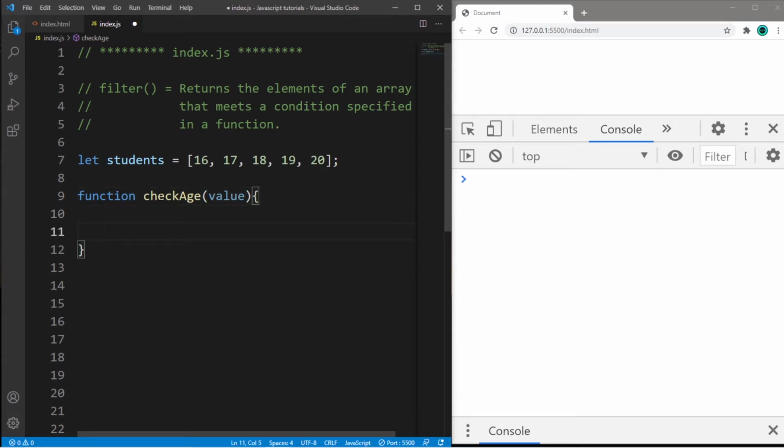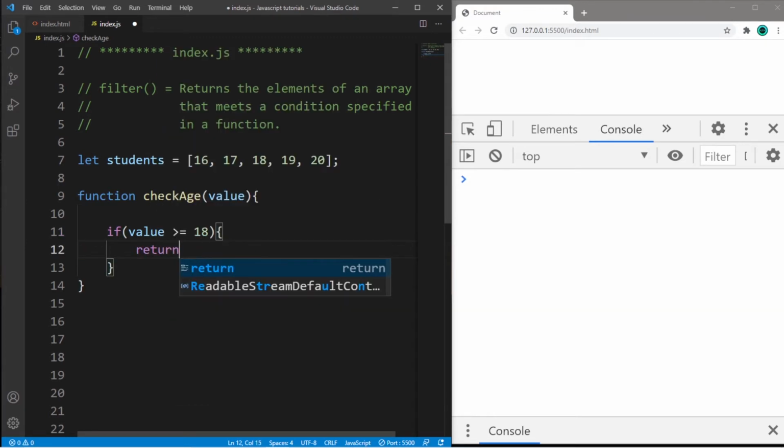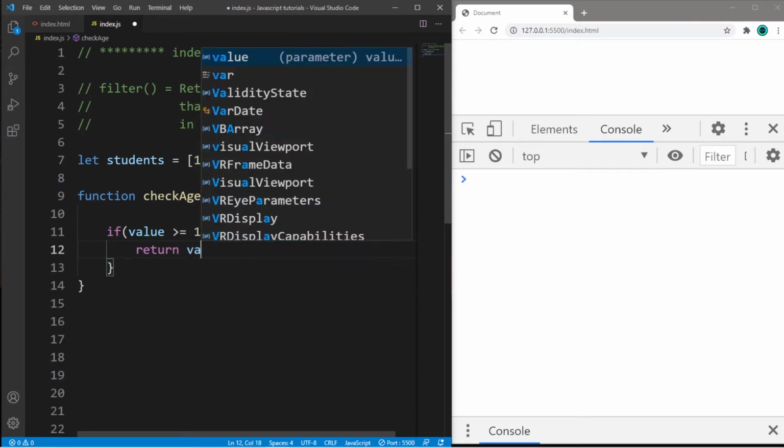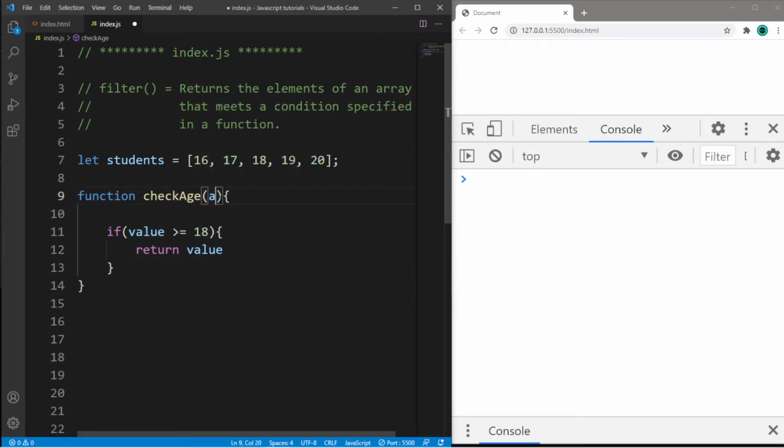Okay, so here's our condition. If our value is greater than or equal to 18, then we will return our value. Actually, I think I'm going to rename this parameter as age, just so that it's more easily understood. Okay, so we need to use the filter method of our array, and the callback is going to be checkAge. So we will perform the checkAge method using each element in our array.